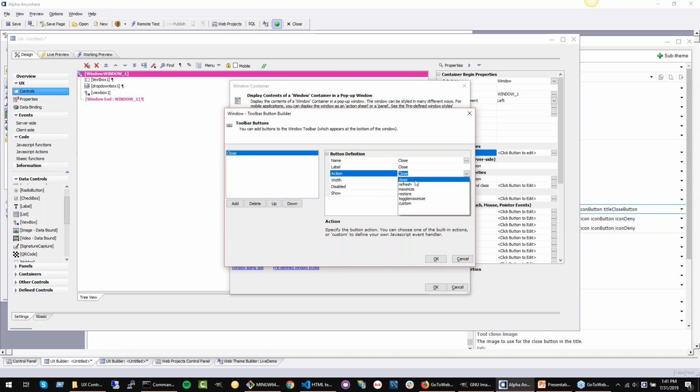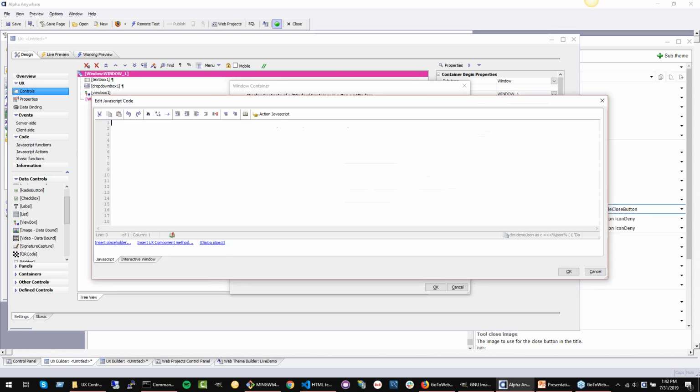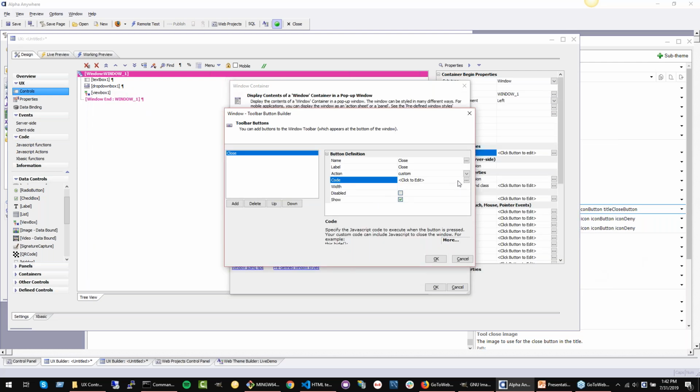That's a built-in action. There are others: refresh, minimize, restore, toggle, maximize, make it big, make it small, and custom, which would let you then call JavaScript, including action JavaScript, which you can create by creating a JavaScript action, which is a roundabout way of embedding action JavaScript in your code. But that is an option available if you wanted to do something else like open another component or run a report, that kind of stuff. So we're going to click close and it'll be shown.